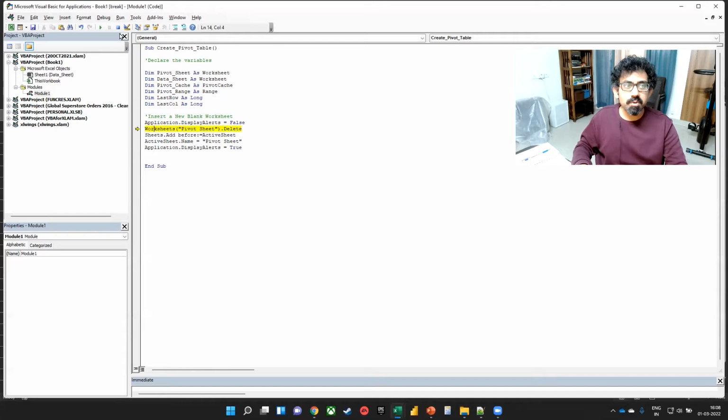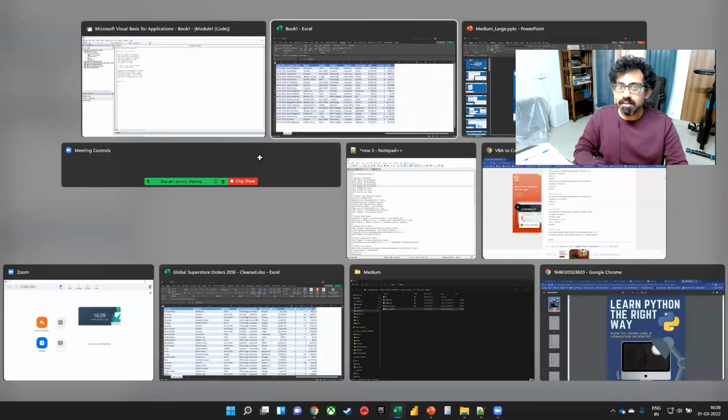That is why we will have to put an error handler, and we will simply say On Error Resume Next. So this is our way of saying that if there is no sheet called the pivot sheet, and we are creating a pivot sheet for the first time, I would like to skip this step, or rather the step will run, but if it gives me an error, I would like to ignore the error and move forward and then create a new sheet called the pivot sheet.